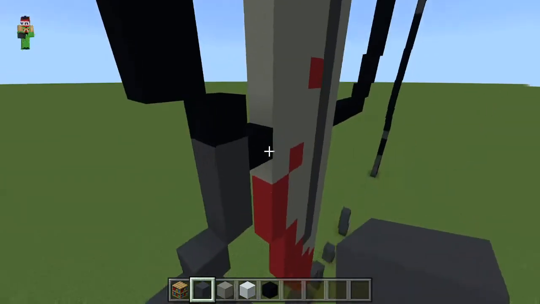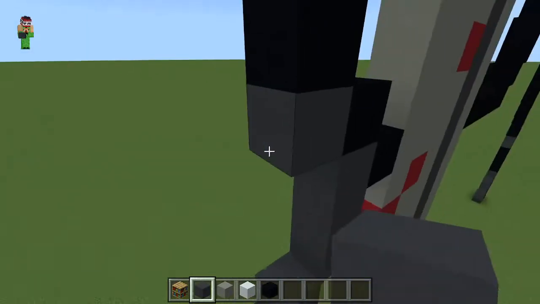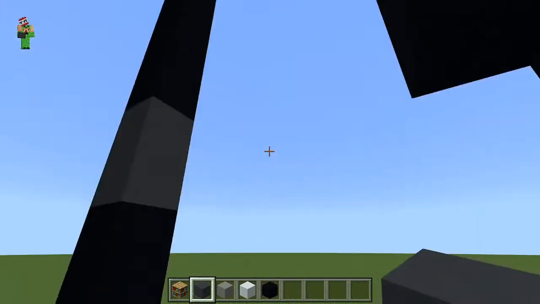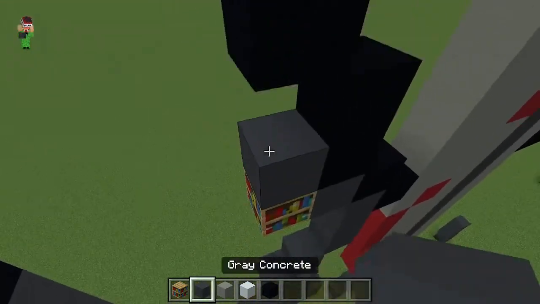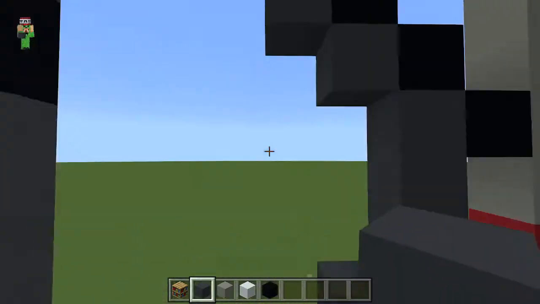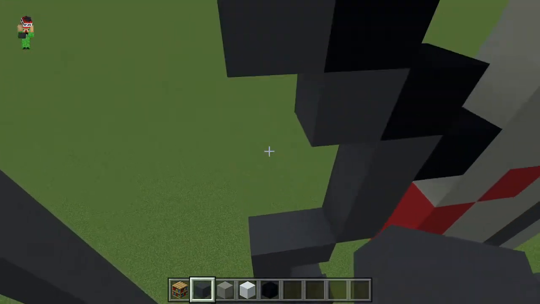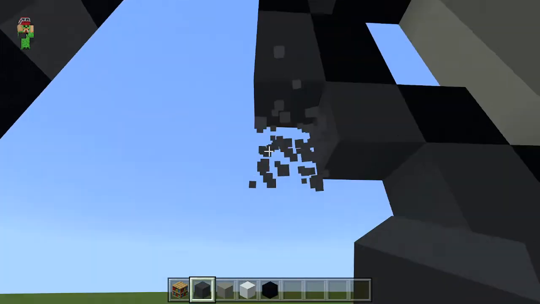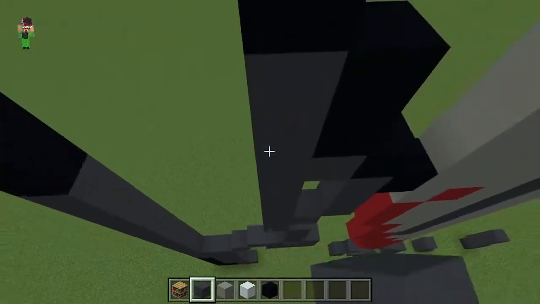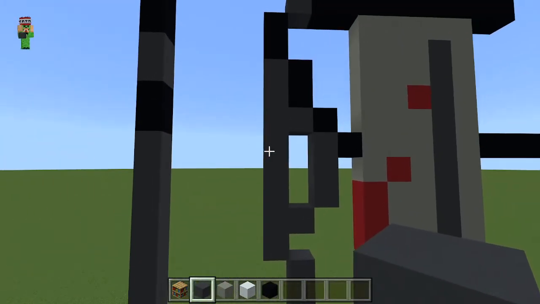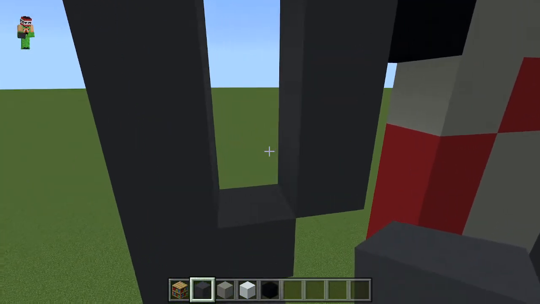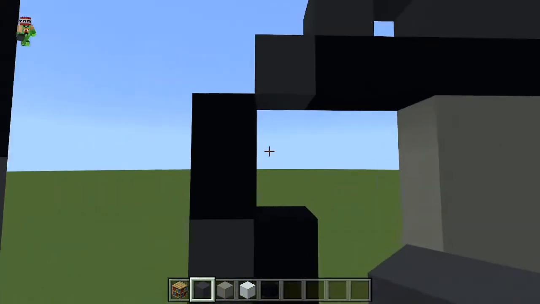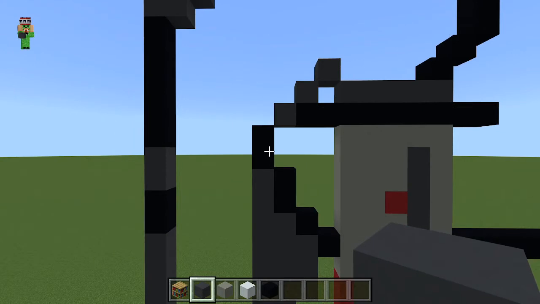Add 1 block going diagonal up to the left, so that's 1. Now add 2 blocks going up on the upper level to the left, so that's 1, 2. Didn't even need a placement block. Anyways, now make a column from this block right here all the way down to here. So that's a column, just like that. Fill this little empty area here with the gray concrete, just like that.